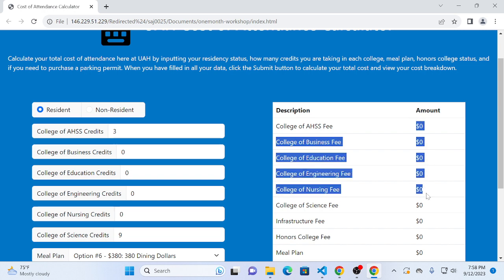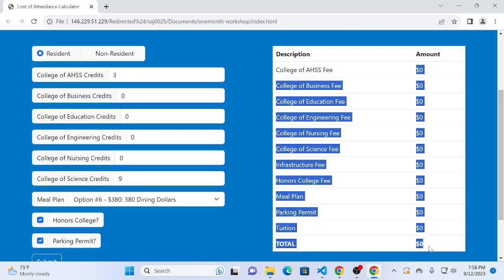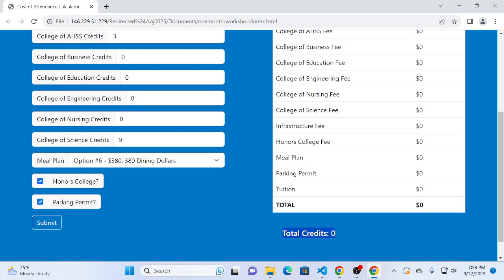It should change all of these values here and our total, as well as this total credits. I know it shows it at the bottom. It should change all of these values to match what we've done and have the proper calculations. So moment of truth, submit.